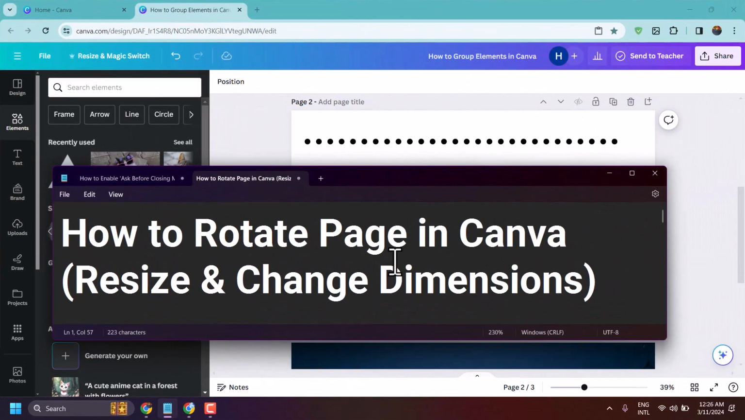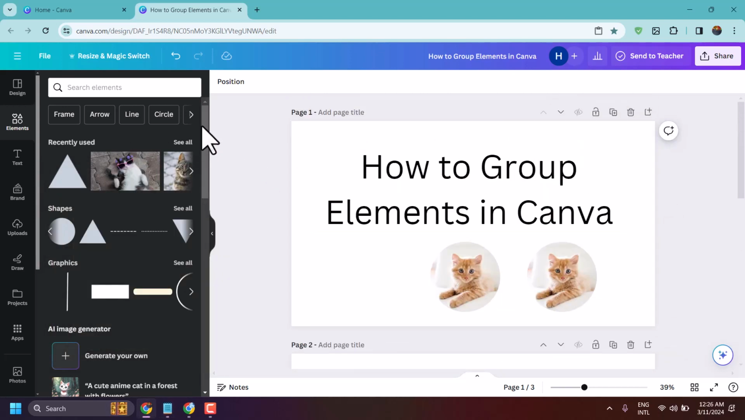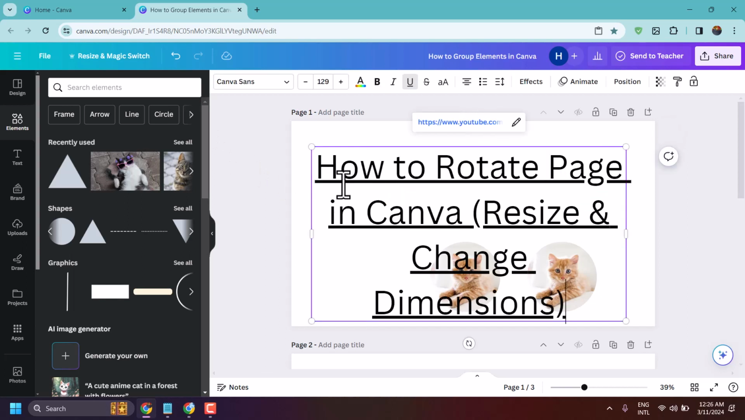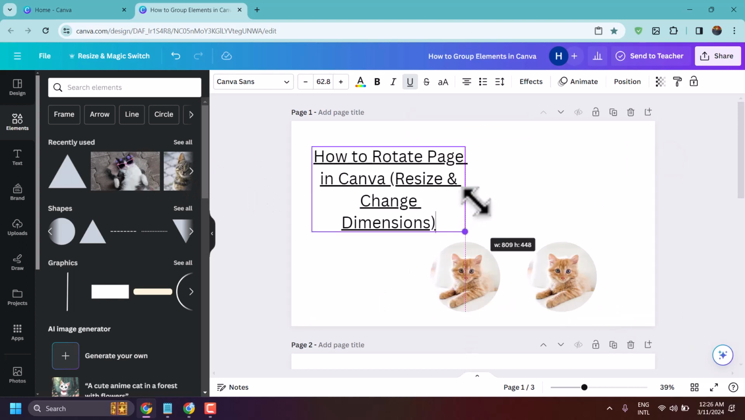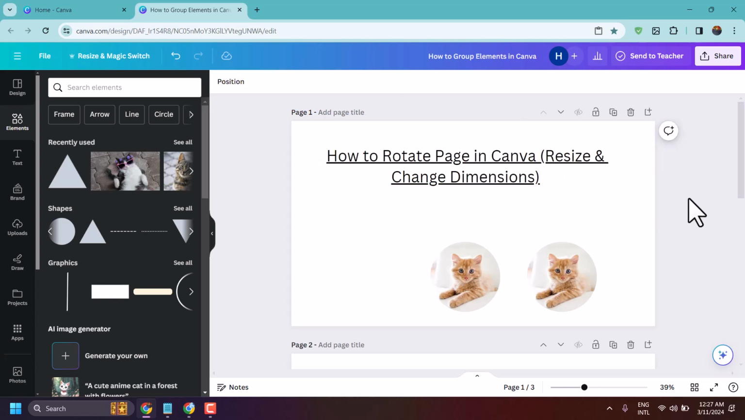In this video, I will show how to rotate page in Canva. So guys, if you want to resize and change dimensions in Canva, it's a very easy and simple way.